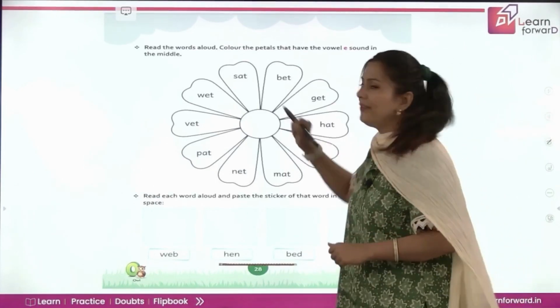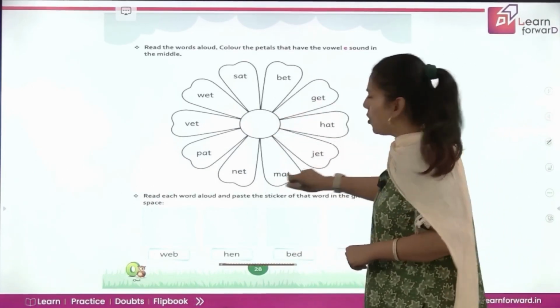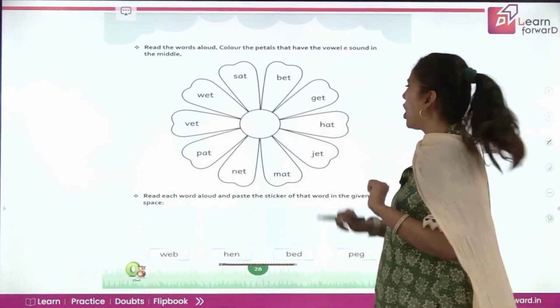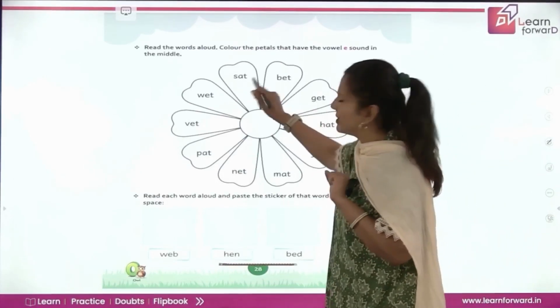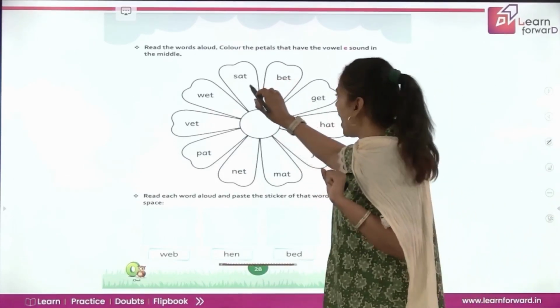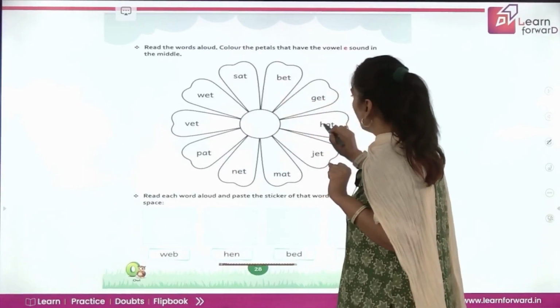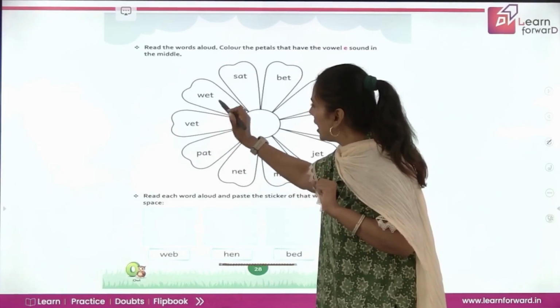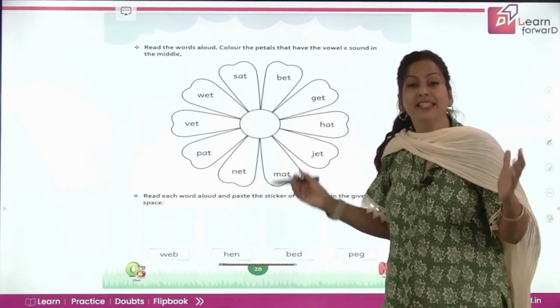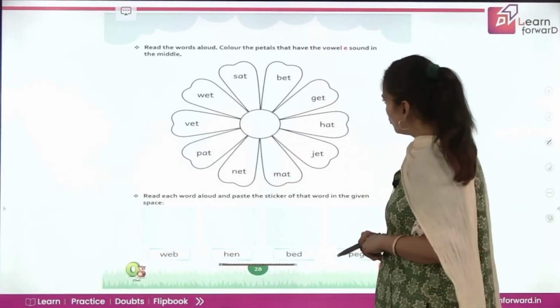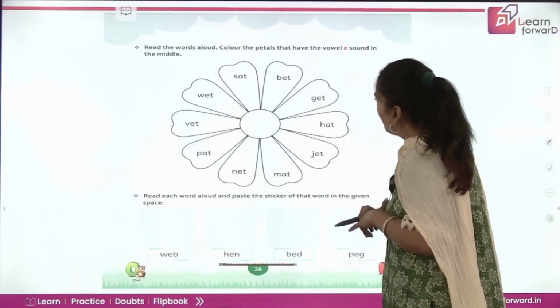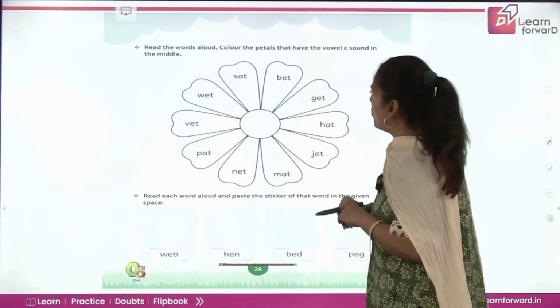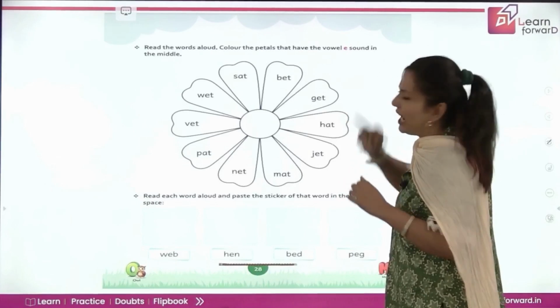Okay, this is a flower and it has so many petals. First of all, let us count how many petals. We'll start from SAT, Saturday. 1, 2, 3, 4, 5, 6, 7, 8, 9, 10. It has 10 petals. So we have to see which all petals have E sound words in it. Okay, and that we have to color.